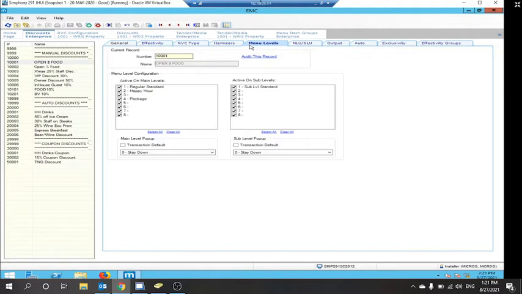We have the menu level configuration. There you can see which level it is active on. In this case, it's active on all levels, which include the happy hour, regular happy hour package level. In most cases, you will tick the option of all levels, unless you're specifically using specific menu items on a particular menu level.